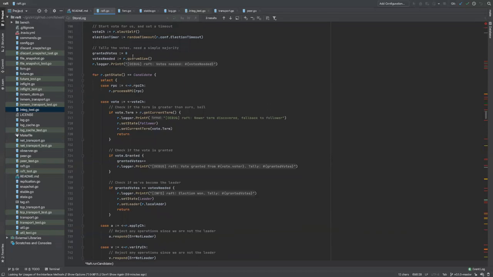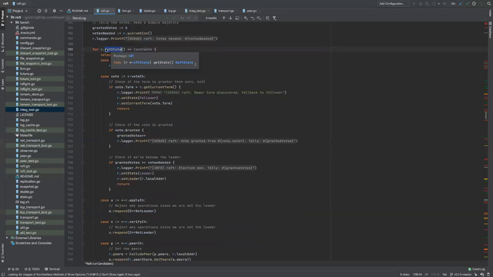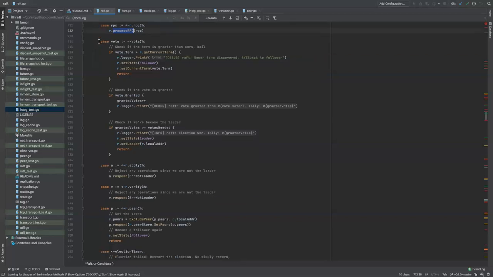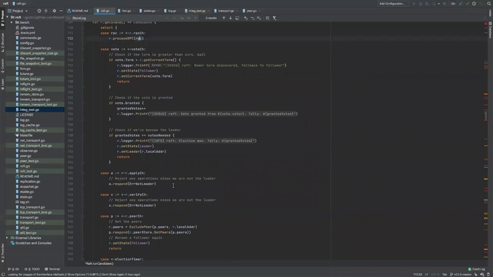So what happens here is, there's this for loop that says R.getState, if it's a candidate, right? This loop runs while the current node is still a candidate, and I think it's because there are other goroutines listening to some channels that could update the state. So while the person is still a candidate, it listens on a bunch of channels. I think it can process RPC requests, but it cannot commit or verify and all that. Oh yeah, it can still set its peers too. So if it gets a broadcast that there are new peers joining, it becomes a follower again. I think that's an edge case.